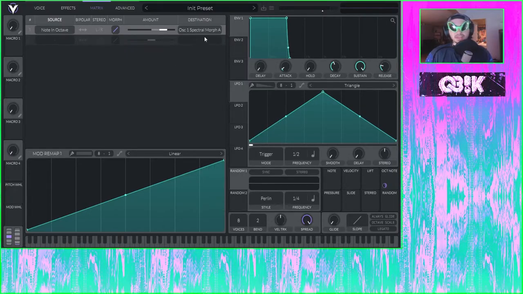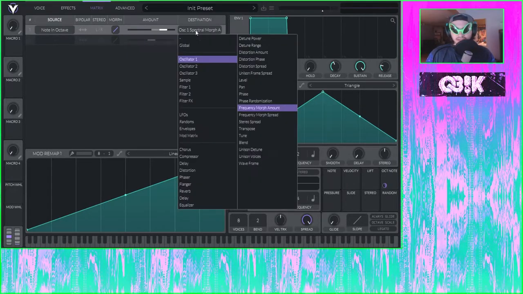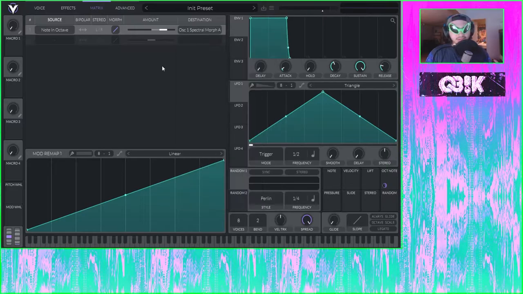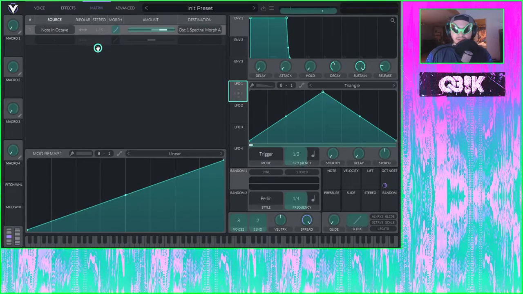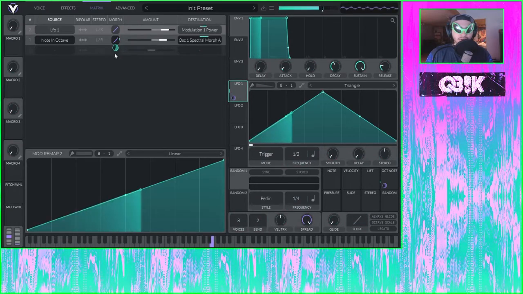Don't know if that's just because I have the beta or that's a bug that is planned to be fixed later on, but it's not a big deal. So then we set the amount of the modulation here. And then we're gonna set the morph to here. Now, something cool that you can do is you can LFO the morph.